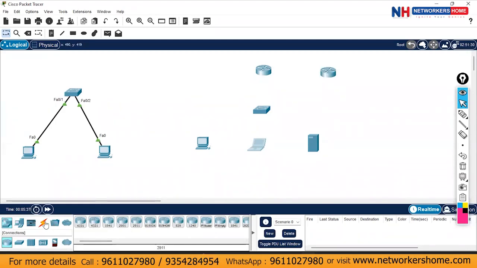For the cables, you see this flash symbol. This flash symbol is the connections. If you click on it, you'll have certain types of cables. The first one is auto cable. The second one, the blue color, is your console cable. Then this is the copper straight through cable. This is the crossover cable. This is the fiber cable. Then we have the phone cable. Generally we'll be using the straight through and crossover.